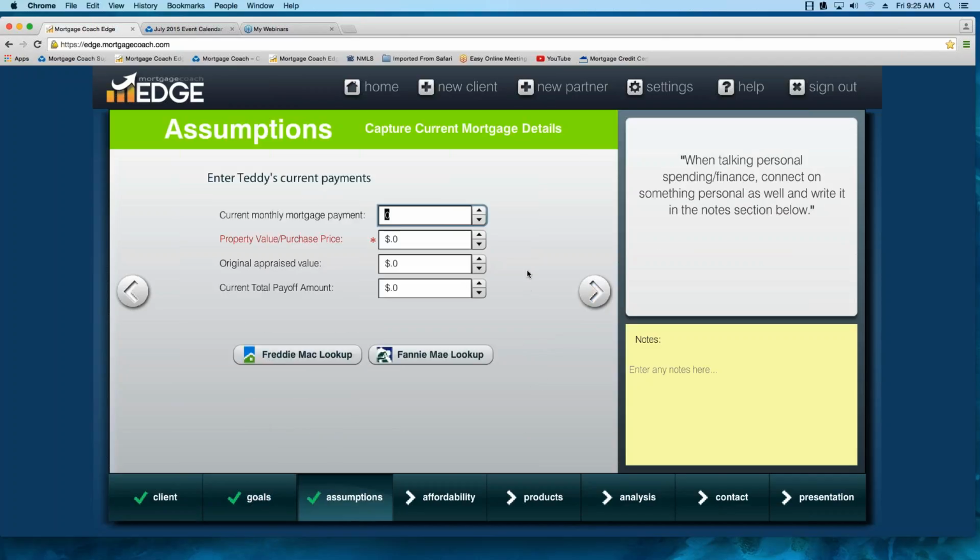If they do have a current mortgage payment or a rental payment, you could enter that information here. You definitely want to enter this box right here because this is what your presentation is going to be about. You have to have some type of an idea of the potential value of the property or the asking price. So I'll put, say, $200,000 for an asking price in this scenario.